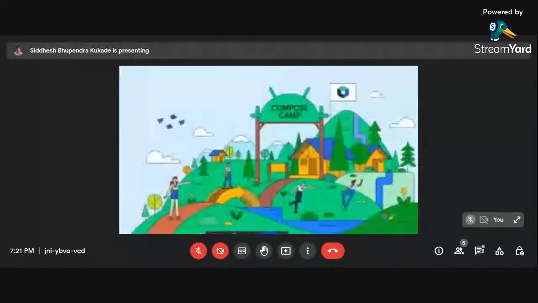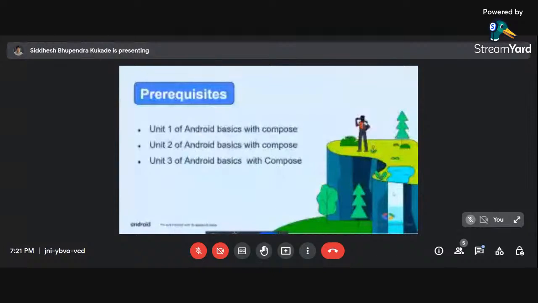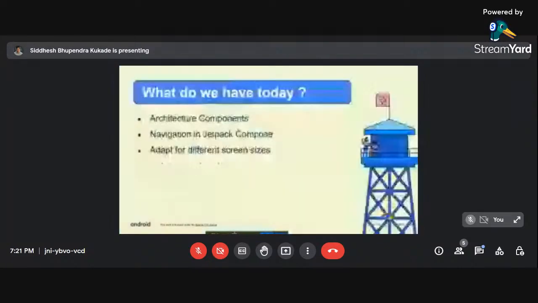So yeah, again, Compose Camp. Okay, so prerequisites. These are not important or mandatory, but I wish you to have completed Unit 1, Unit 2, and Unit 3 of our Compose Camp sessions, so that you'll understand these things in a better way.